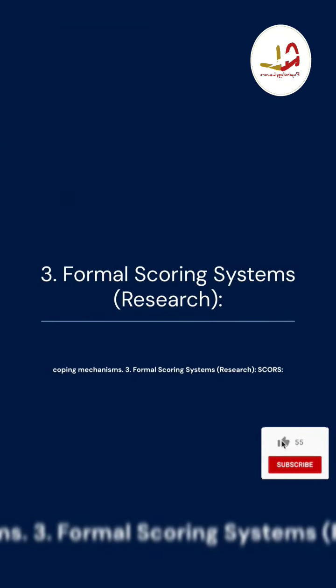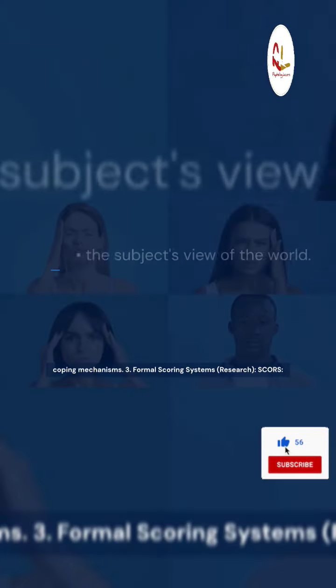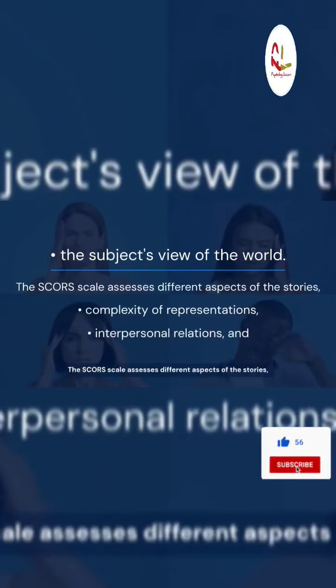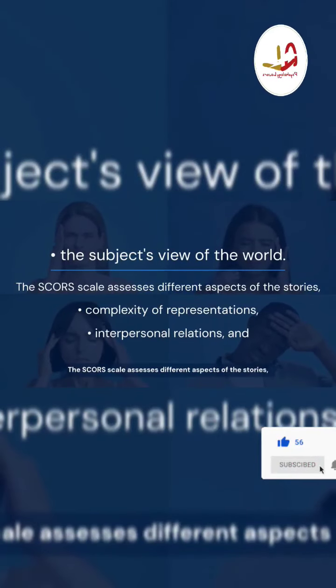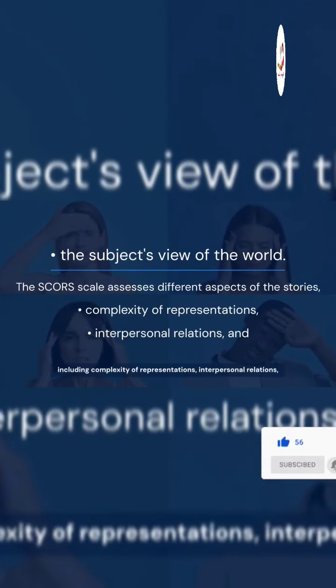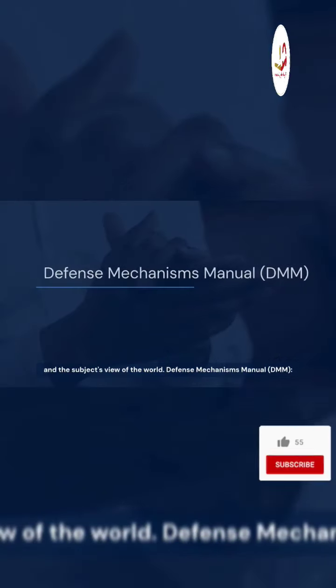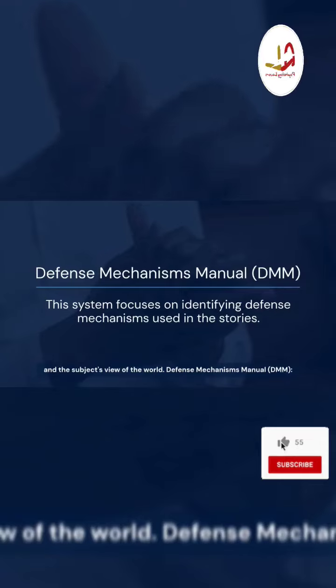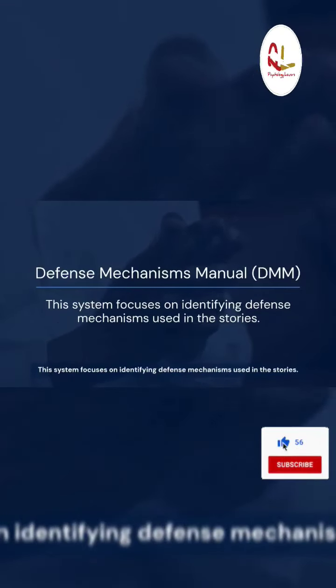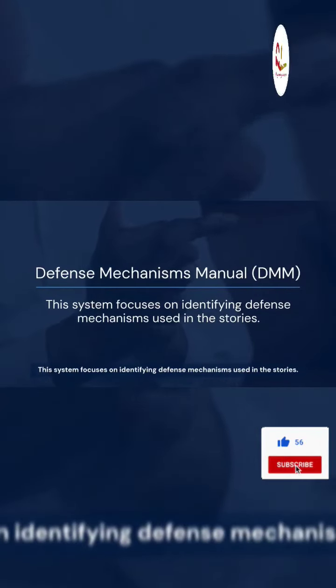3. Formal scoring systems. Research scores: the scores scale assesses different aspects of the stories, including complexity of representations, interpersonal relations, and the subject's view of the world. Defense Mechanisms Manual, DMM: this system focuses on identifying defense mechanisms used in the stories.